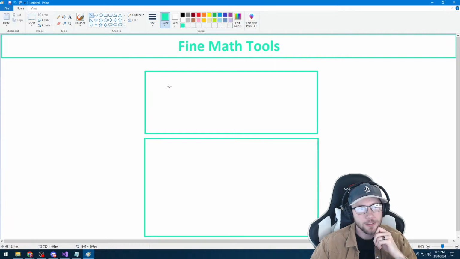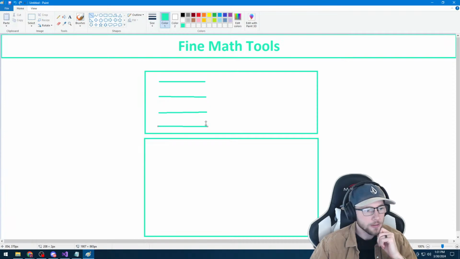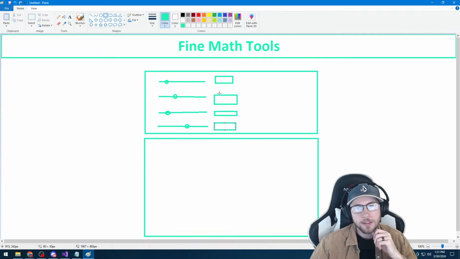And like I said, I probably want some sliders. Slider, slider, slider, slider. And they obviously have their little knobs. And they'll still have boxes where you can input numbers. These will get populated too. Say you move one slider, whatever that number falls on, it'll populate that box.